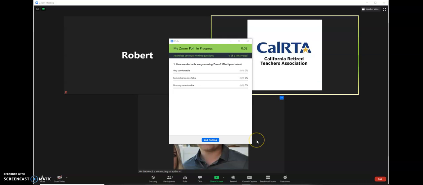The poll then appears on the screens of your participants, and they will go ahead and complete that poll, and the results will show up here on the screen. There's a timer that counts down, indicating how much time is left to complete the poll. When you believe that all of the polling has been completed, click End Polling.